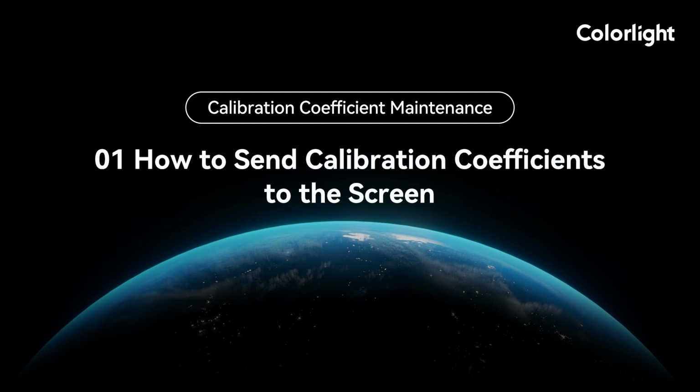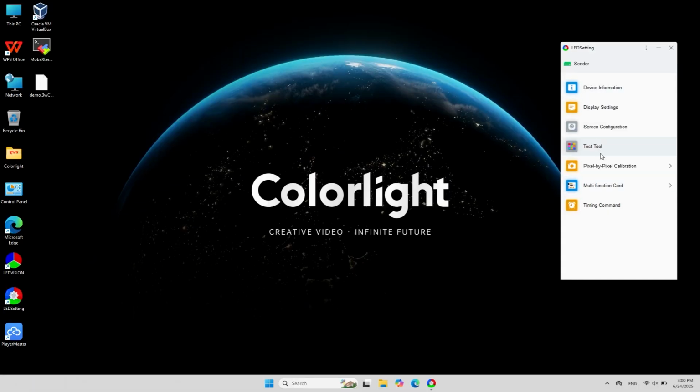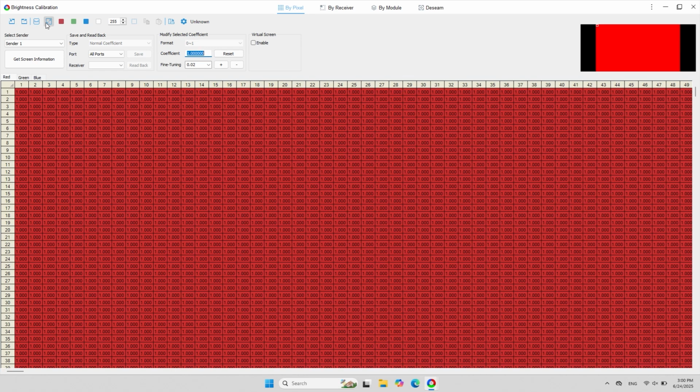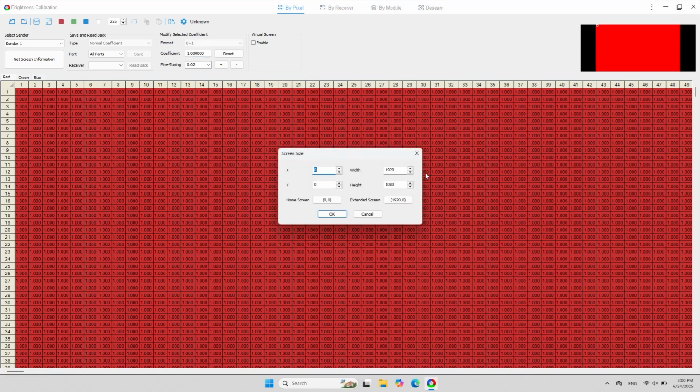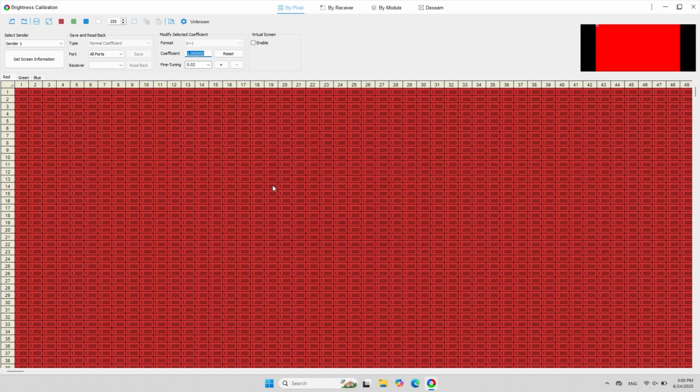Today, I'll show you how to send calibration coefficients to the screen. First, open the software and click Brightness Coefficient Maintenance. Enter the password 100-1x28, click on Screen Size, then modify the screen dimensions to match the actual size of the screen. In this demonstration, the screen size is width 1920, height 1080.